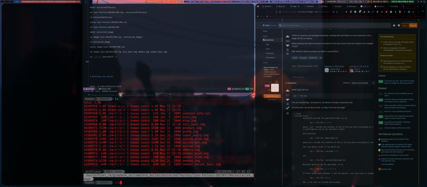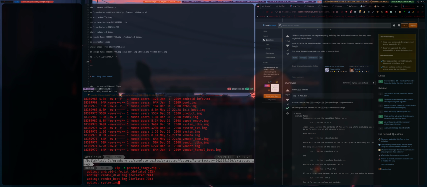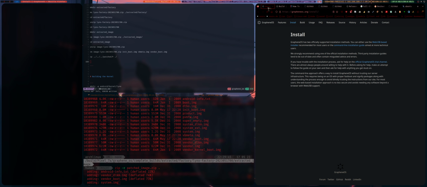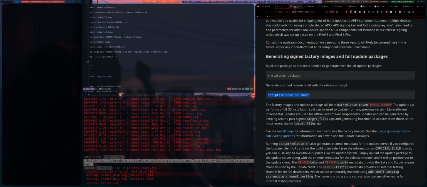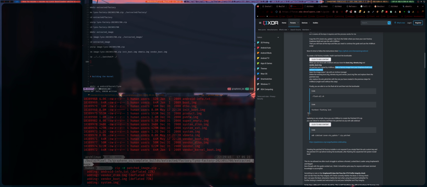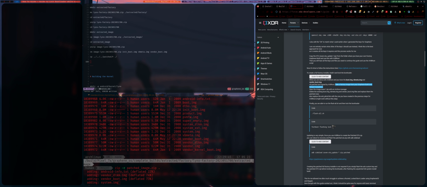So zip, or so we'll call it patch image dot zip and dot. Hopefully that fucking works. It might not though. Then we flash all and then we lock. Interesting. Okay.